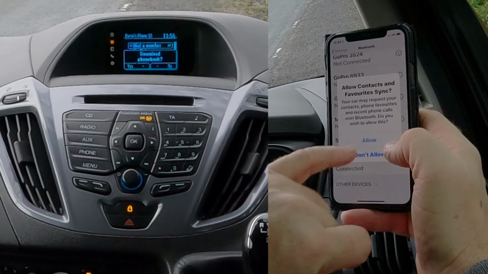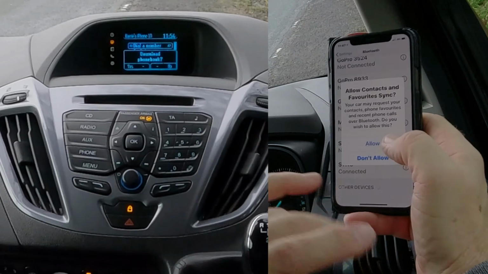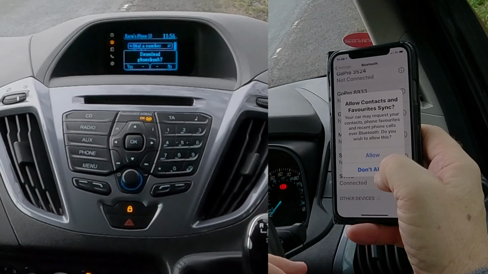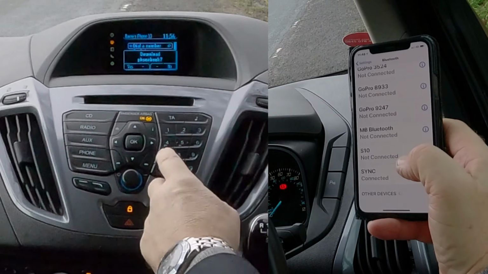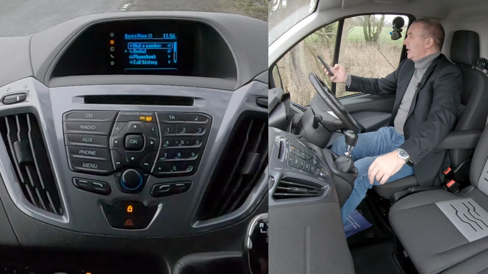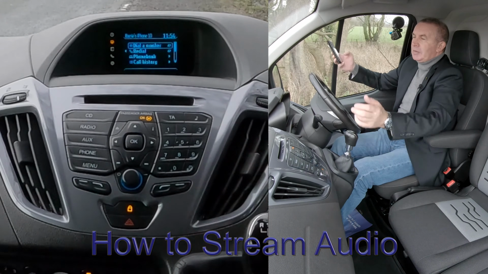Thank you. So, do you want contacts and favourites to sync? I don't, because I won't be using this again. So don't allow. Download phone book. I don't want to do it, but you would. So that's it, sync connected.